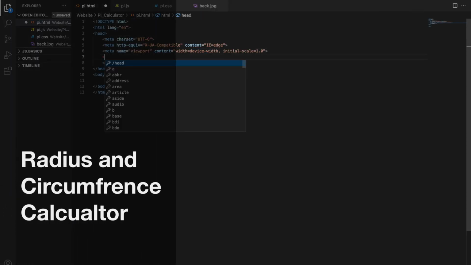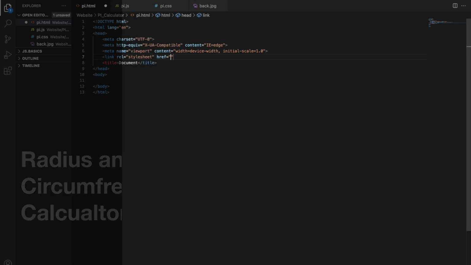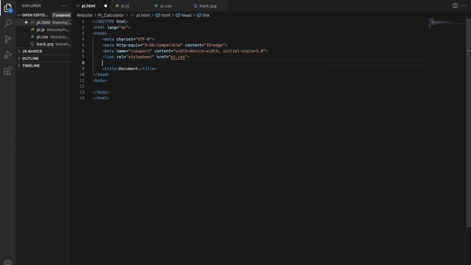Hey, it's Coding404, and today I'll be showing you how to create a radius and circumference calculator from scratch using just HTML, CSS, and JavaScript. So first we're going to link in the files. Link the style sheet, then add the href, which is py.css to make it simple, then py.js.